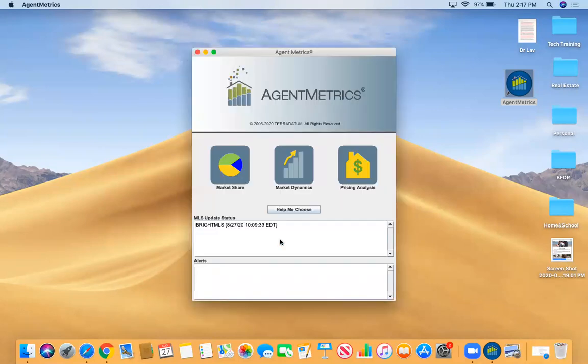All right, so this is the first screen that you're going to see, and right here under MLS Update Status, this will tell you two things. For one, it will tell you which MLS you logged into, in case you have more than one. The second thing is that it will tell you the last time that it updated the information from the MLS. Agent Metrics will pull information from the MLS daily, every single night or morning. This one finished obviously at 10 o'clock this morning. Okay, so that's what you're seeing right there.